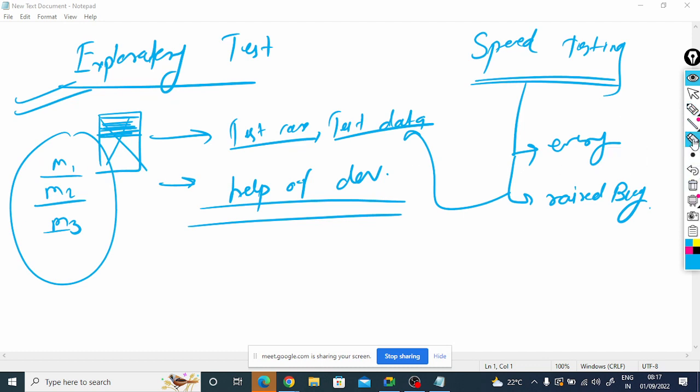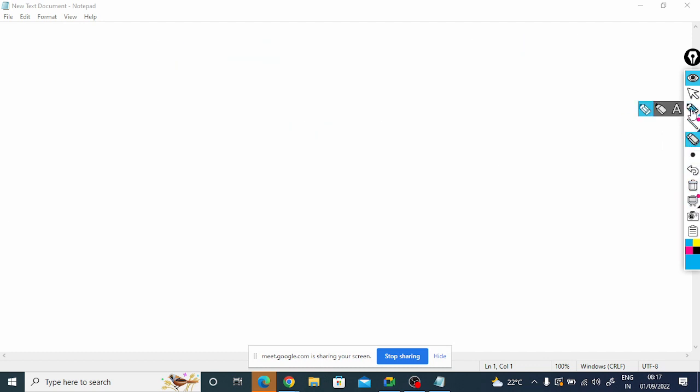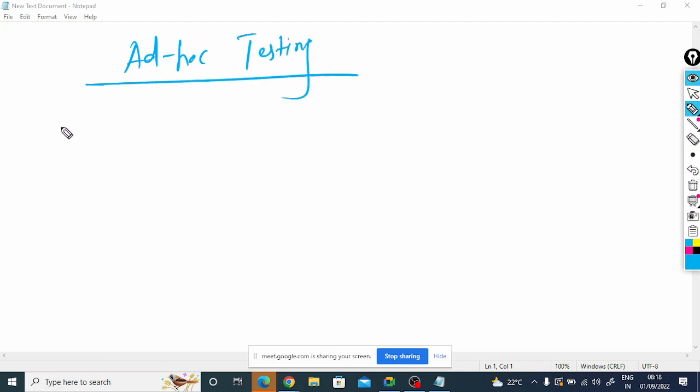Yes or no? Yes. Okay, and the last topic which we have seen is the terminology ad hoc testing. The name itself defines what ad hoc is: for the particular time being, like ad hoc committees, for a certain time. So when we are aware of our application, here we are aware about the application. In the previous one we were not aware.